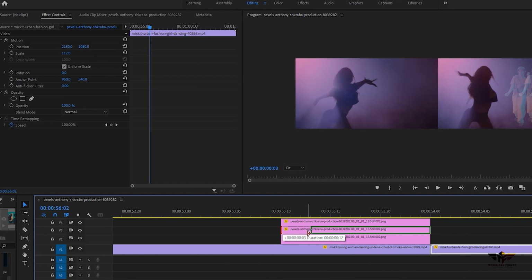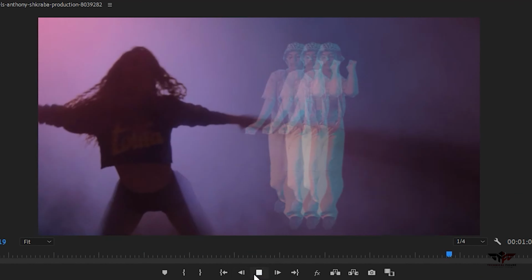Now just cut 2 frames of the middle clip, and cut 4 frames of the top clip. And this is our final preview.